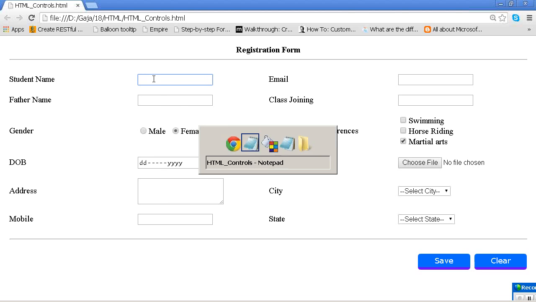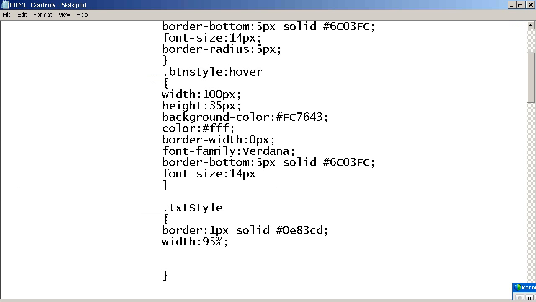Okay. Percentage means it will depend on the parent one. If it is in a single page, what will happen? Imagine there is no table, only an input type text is there. Then it will take 100% of the page and it will occupy 95% of the page. Actually you have seen it. But here, as my TD width is 25%, within the 25% this portion will occur. Are you understanding? If there is any practical issue, the TXT style.